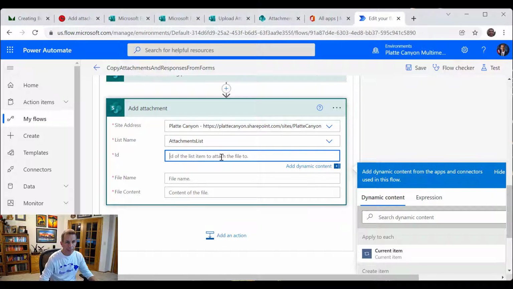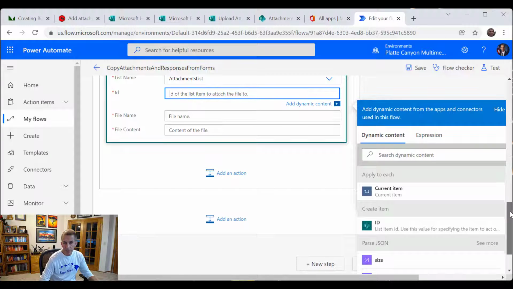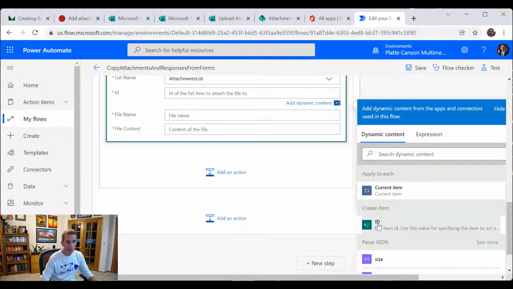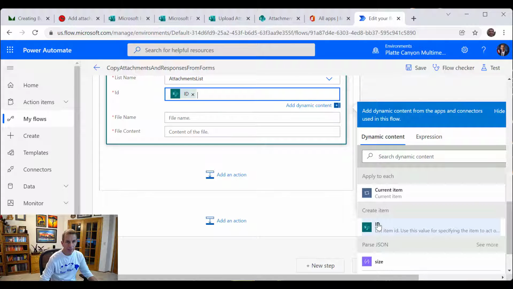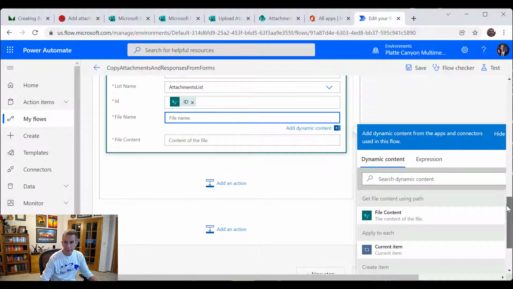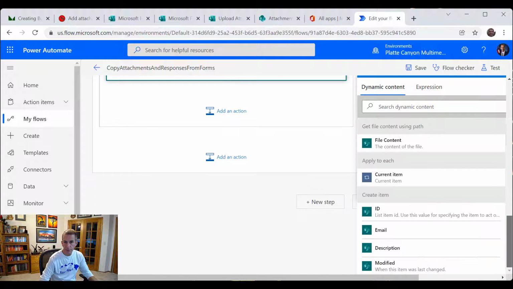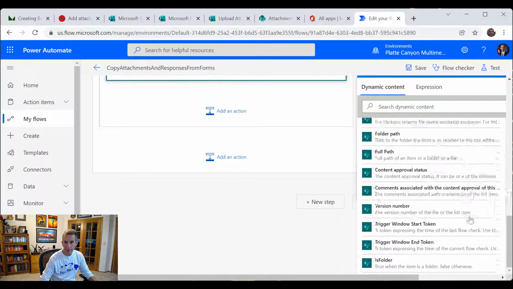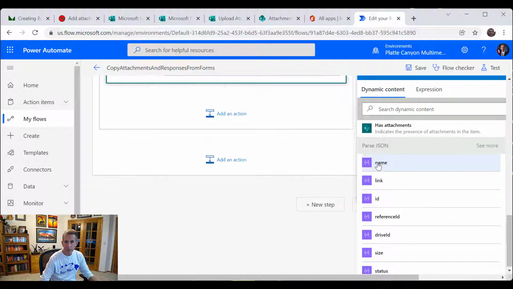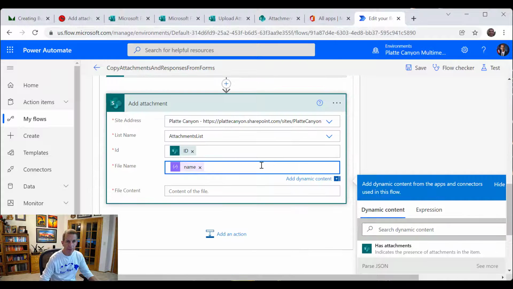All right, so now we've got to get the ID. We're looking at this from the most current. So we're going to get the ID of the list item that we just found. And then the file name, we'll call it the same file name that the user gave it. So we've got to scroll this down and again use the file name from the JSON.